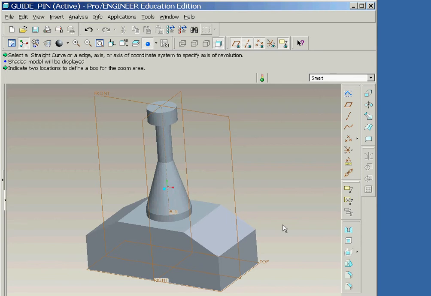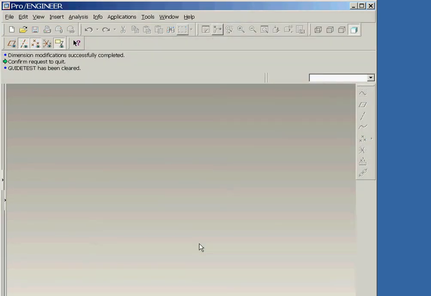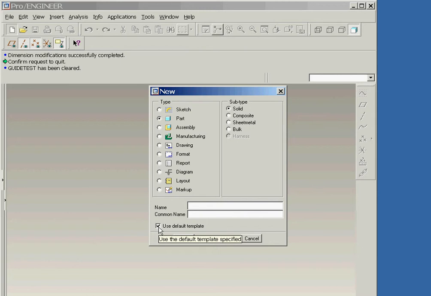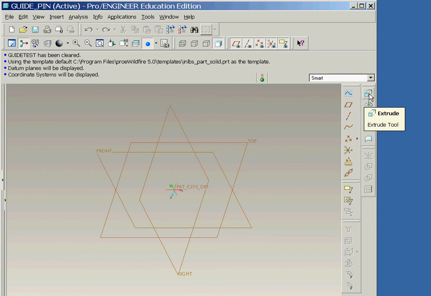In this session, we'll construct our new parts base feature and then examine how a revolved feature can be created. We will start a new part using the default template this time and naming the part Guide Pin. We will be sketching a profile of our base feature on the front datum plane and then extruding it on both sides, so we'll start by selecting the Extrude tool icon.